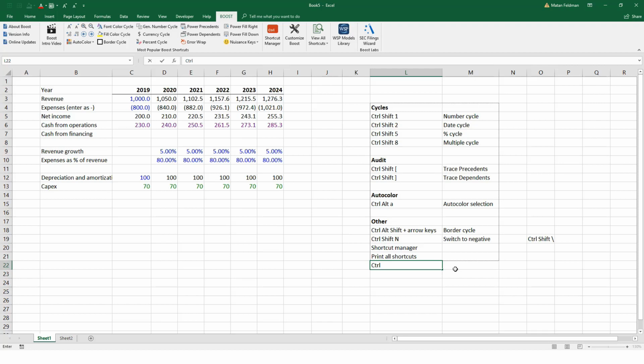Control less than to decrease decimals. Control greater than to increase decimals.